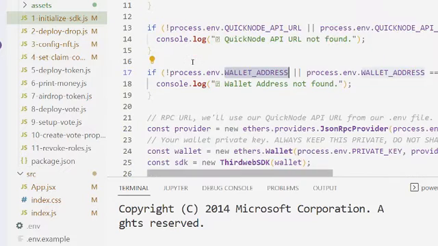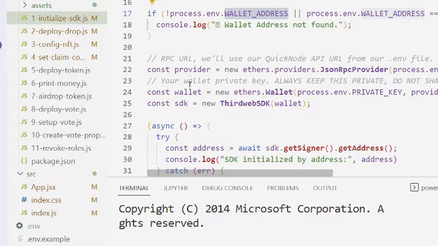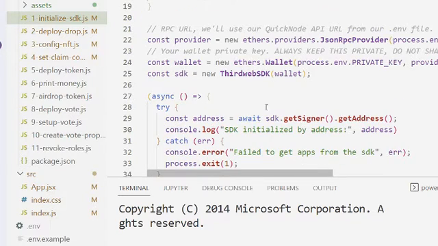So this is just initialization. Just initialize the SDK. So I'm initializing all these addresses and URL endpoints, and once I initialize them, you can see this. So here is actually QuickNode, this is the QuickNode API URL.